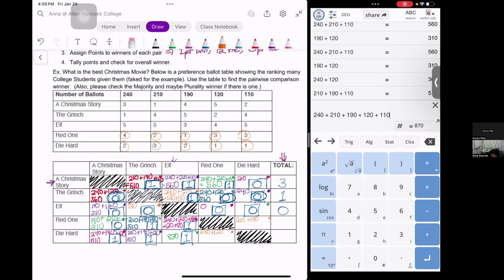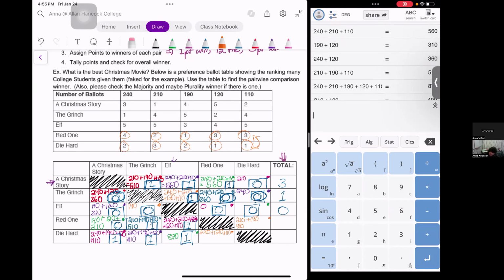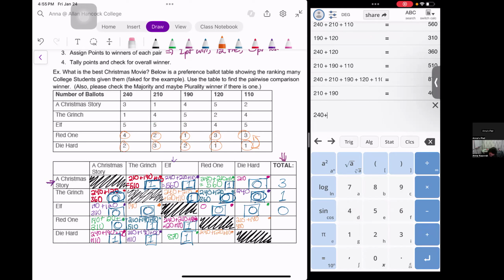And the last 110 voters, ooh, barely eked out, right? Between those two, we can see that Die Hard wins that one again. Okay. Let's go ahead and tally up. We have 210 and 190 gives us 400. Ooh, that's getting really close. Versus 240 plus 120 plus 110. Oh, 470. Okay, pause for a moment and double check.